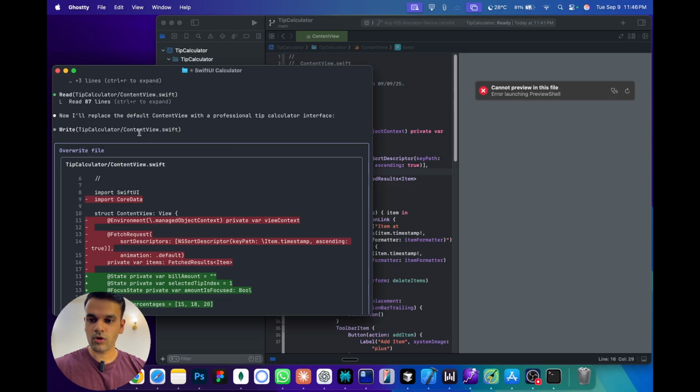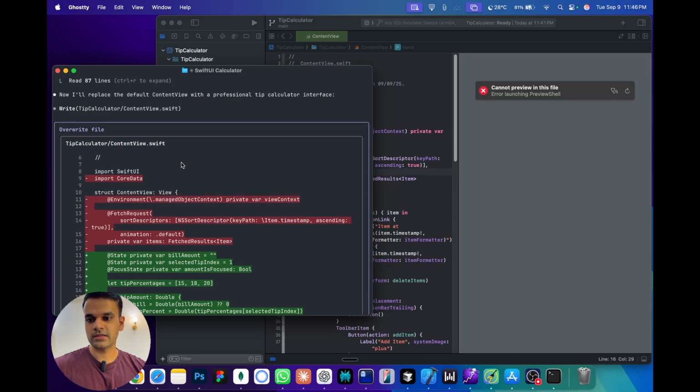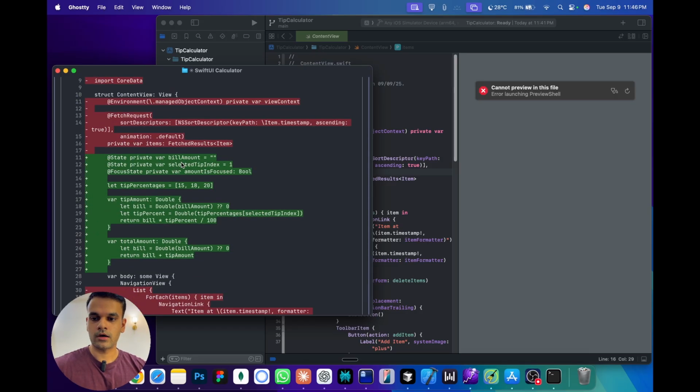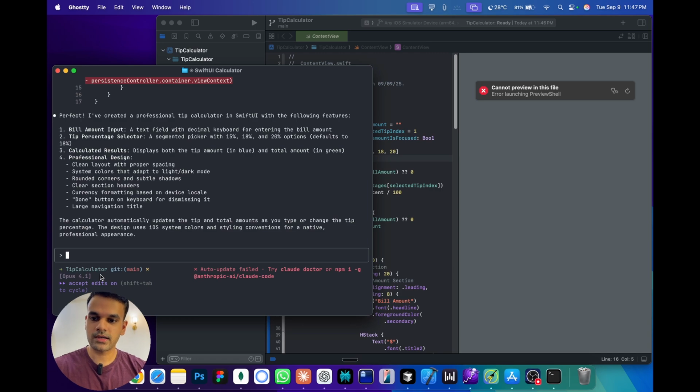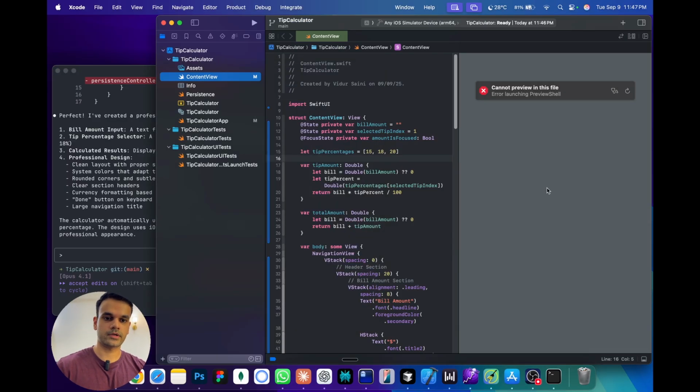So Claude is already working and it is asking our permission, after analyzing all our files, to edit the files that are currently in the Xcode project. So all you have to do is click on yes, allow all edits during this session, because we must trust in Claude Code. Okay, now it says perfect, I've created a professional tip calculator in SwiftUI with the following features, and it lists everything that we had asked it to do. So let's now go to the tip calculator and check it out.